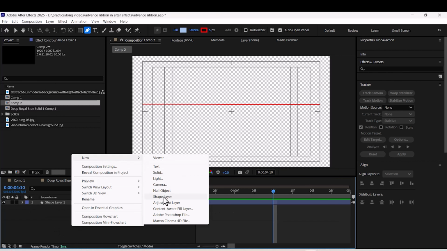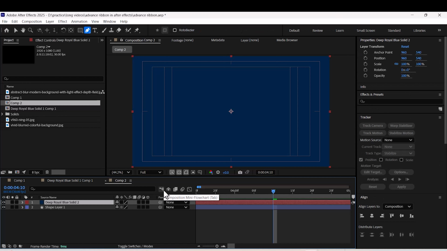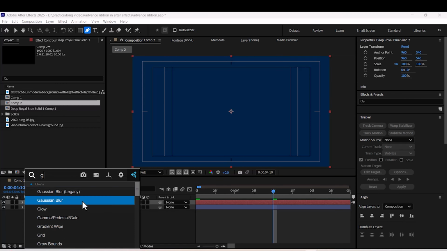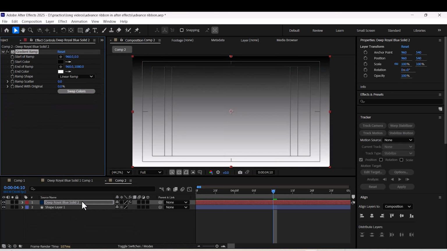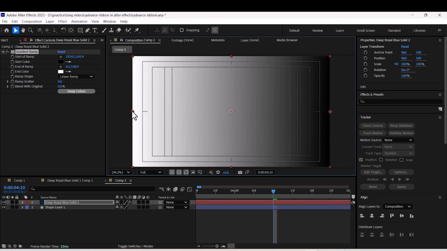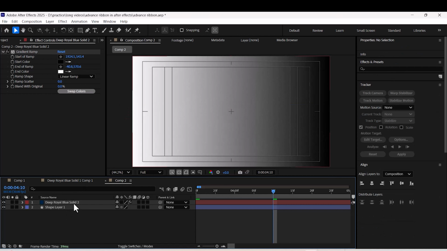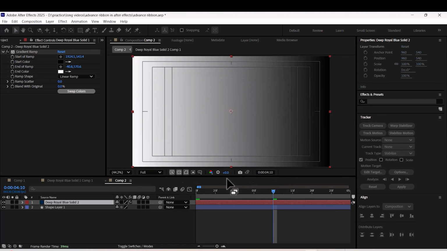Create a solid layer and apply gradient ramp on it. Pre-compose the solid layer and turn off its visibility.